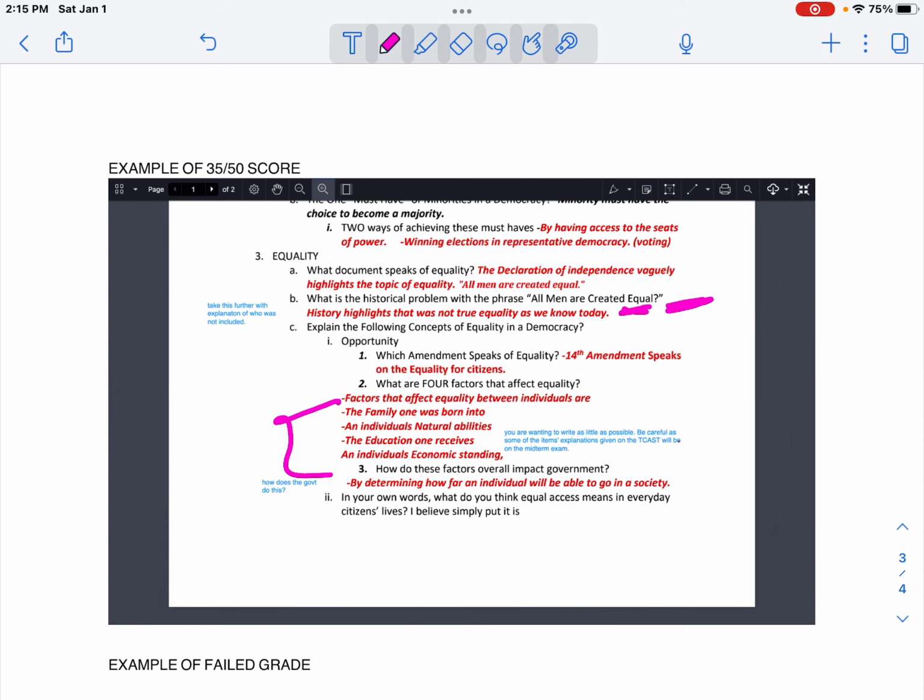How do these factors overall impact government? By determining how far an individual will be able to go in society. What? And I asked the question back, how does government do this? See, I gave all this. I would not put something here that I do not provide for you either in a Tcast, a video, or a reading. Less is not more on these assignments.